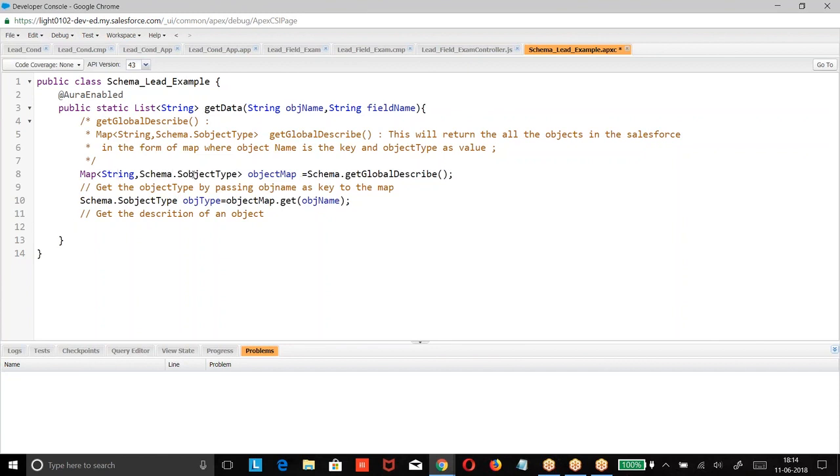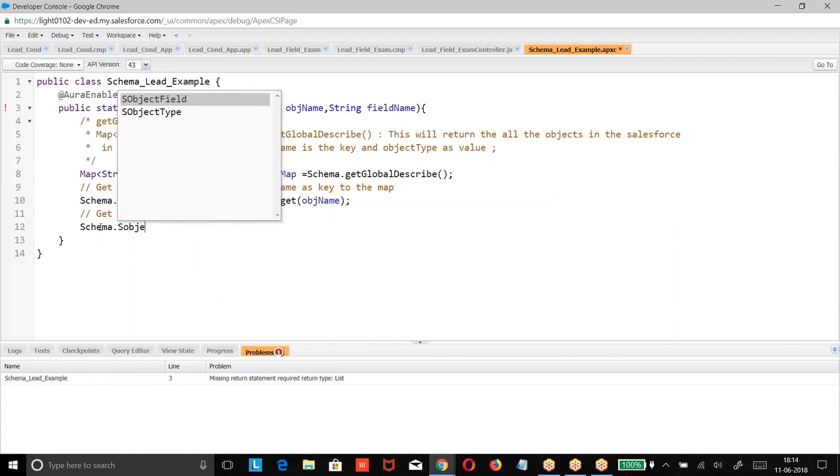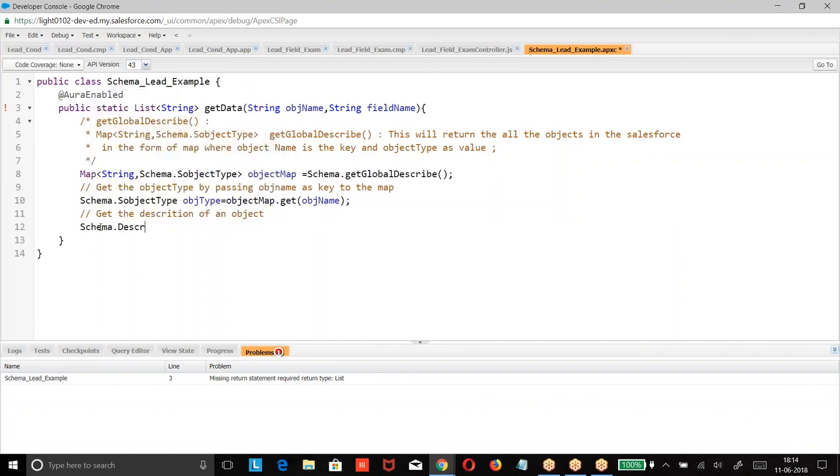What was this? Object name as a key, object type as a value. So what we are doing? Getting the object type. So get the description about an object. How will you get a description? Schema dot describe this object result equal to object type dot get describe. This will give the description about an object.